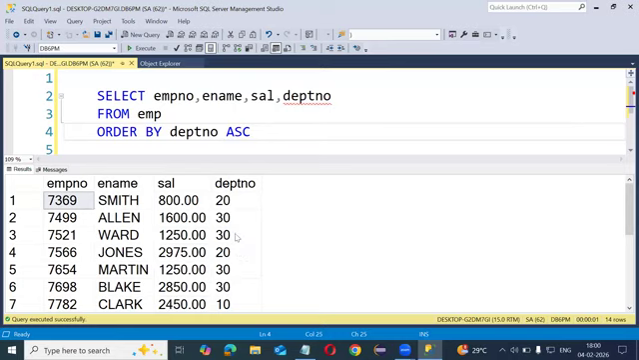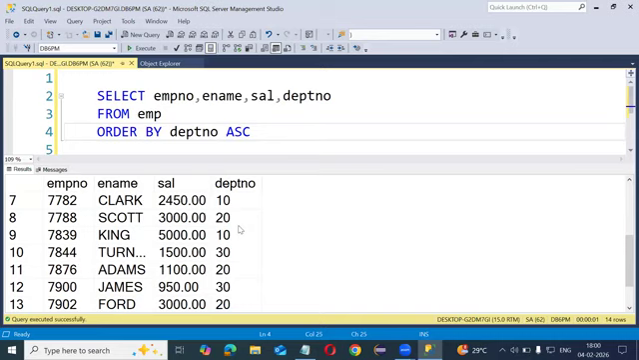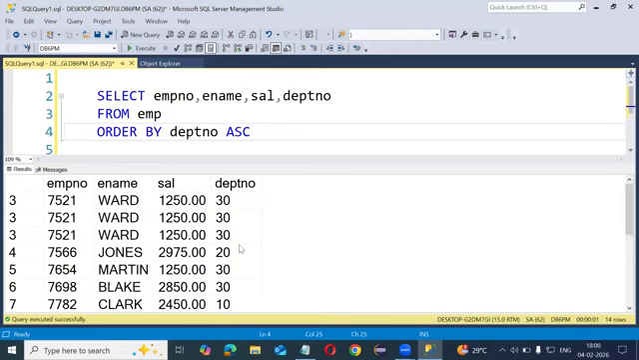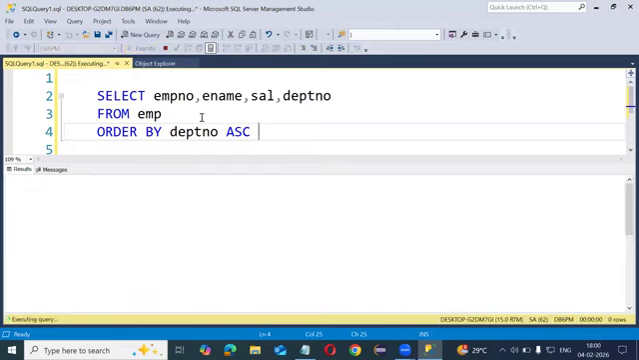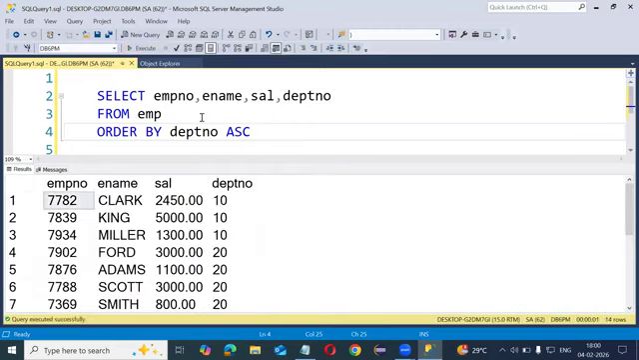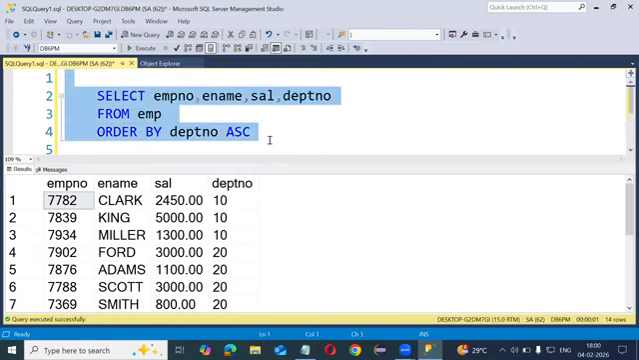Which is displayed first? First it will show 10. Next it will show 20. Next it will show 30. Yes or no? So first it shows 10, next it shows 20, next it shows 30.